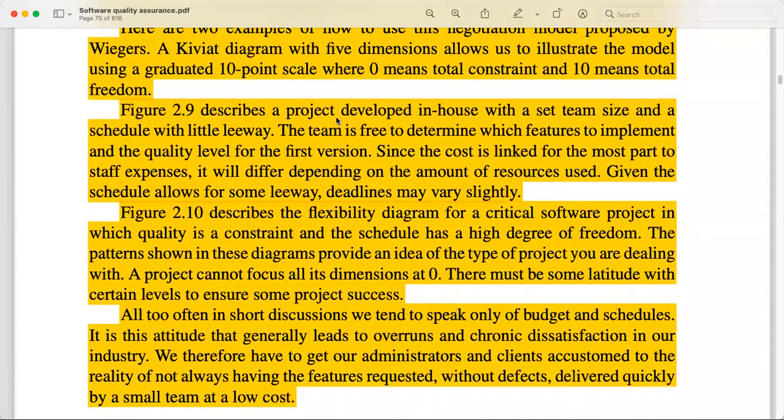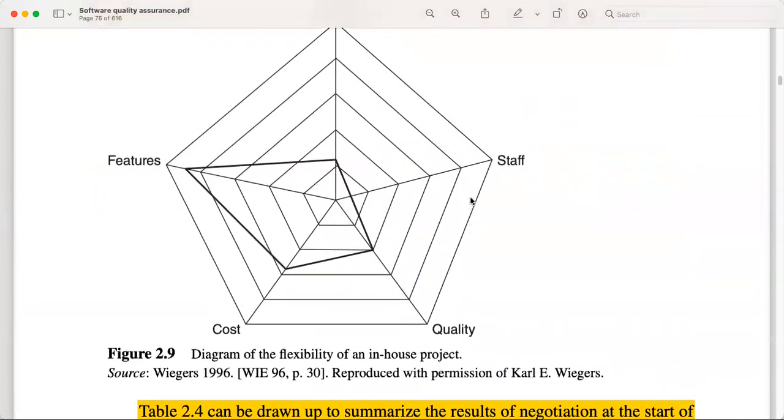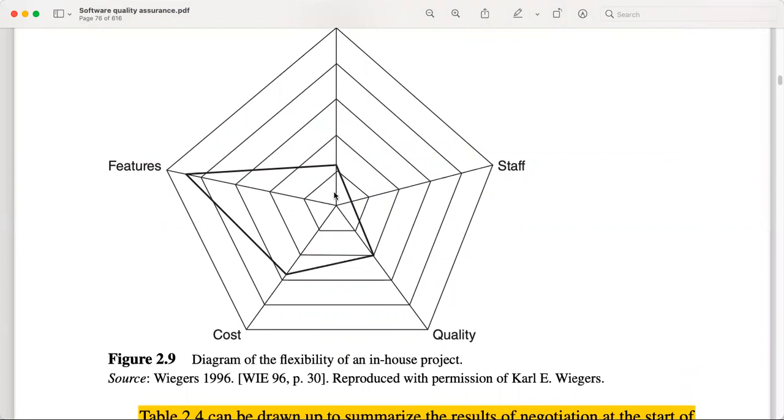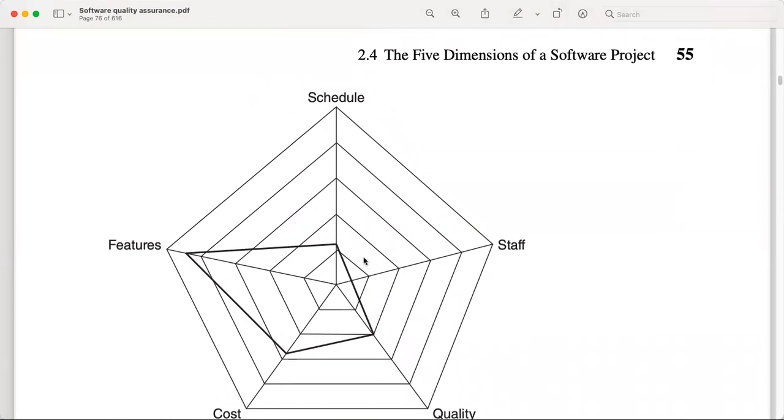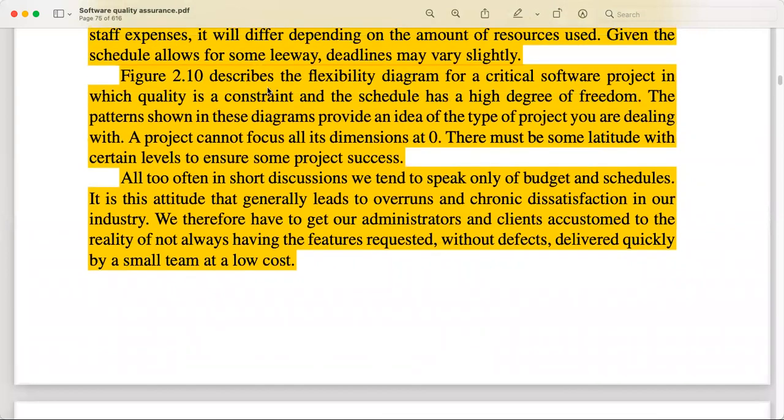Figure 2.9 describes a project developed in-house with a set team size and a schedule with a little leeway. The team is free to determine which features to implement and the quality level for the first version. Since the cost is linked for the most part to staff expenses, it will differ depending on the amount of resources used. Given the schedule allows for some leeway, the deadline may vary slightly. The number of features is flexible here, so there is a high degree of freedom in terms of features, cost, quality and schedule. Staff is a constraint here due to the fixed number of staff members.